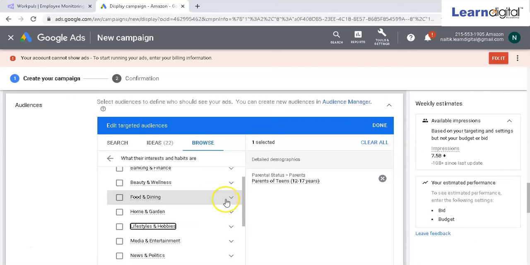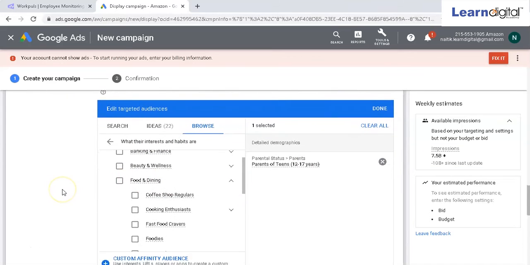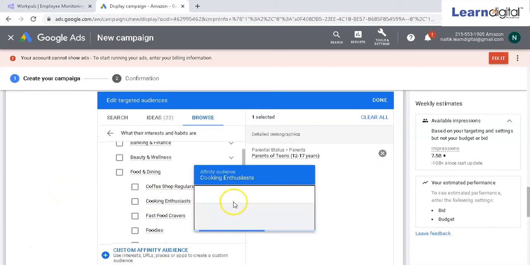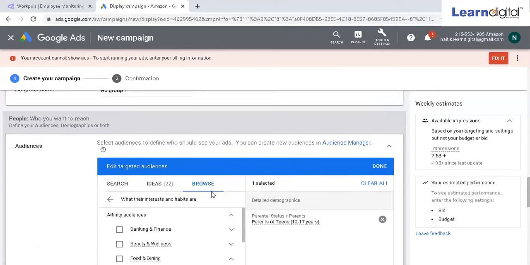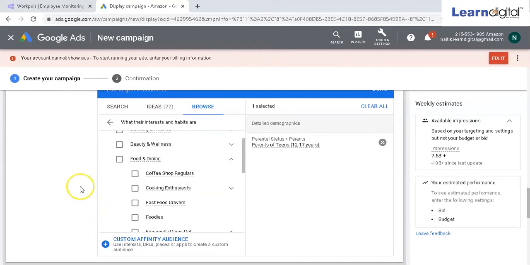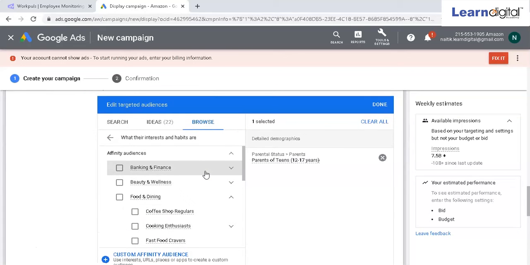Let's take an example of food and dining. Under food and dining, I can target people like coffee shop regulars, cookie enthusiasts, fast food cravers, foodies, and those who frequently dine out. This kind of people I can easily target over here. The motto of targeting in affinity audience is to make sure that we target the right audience and reach out to the right people, and based on interest and habit we can understand a lot. This is a very important concept which will help you a lot in Google Ads while doing audience targeting.